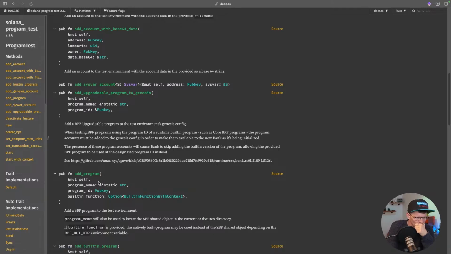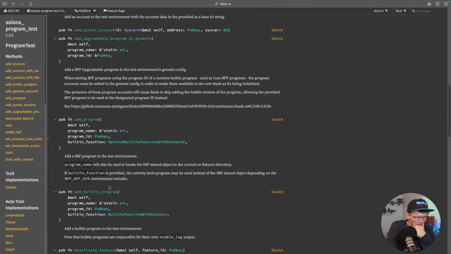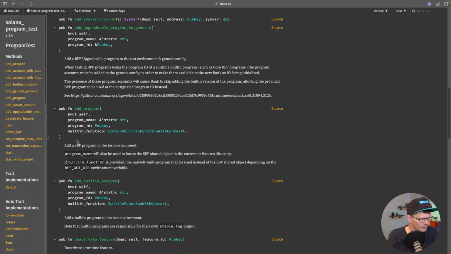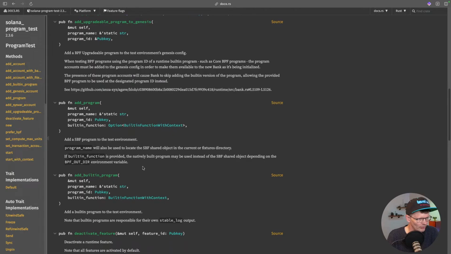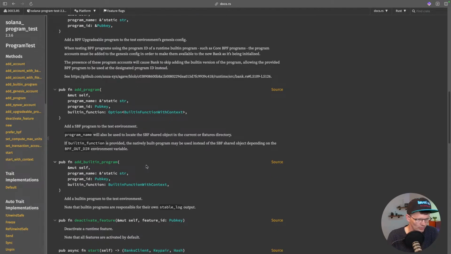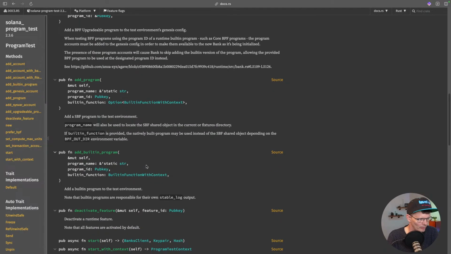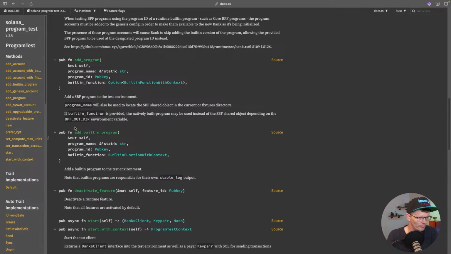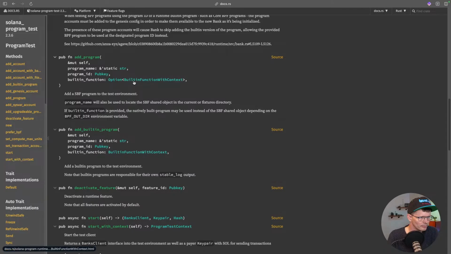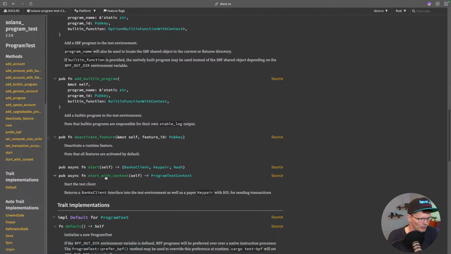Yeah, okay, so an add program, add built-in program. The idea here is probably that you can add various programs to allow you to test such things as cross-contract calls and whatnot. But I want to load a program, start with context.